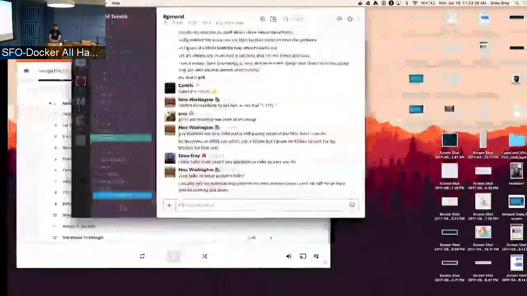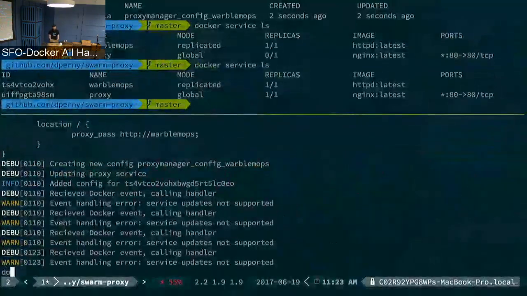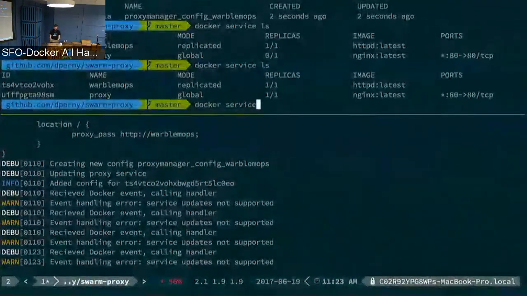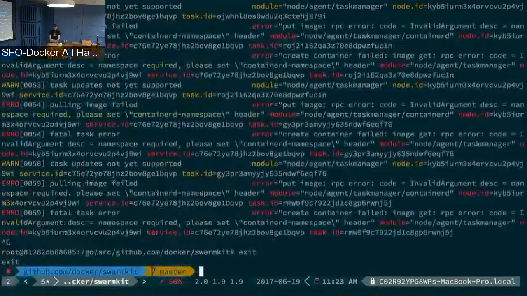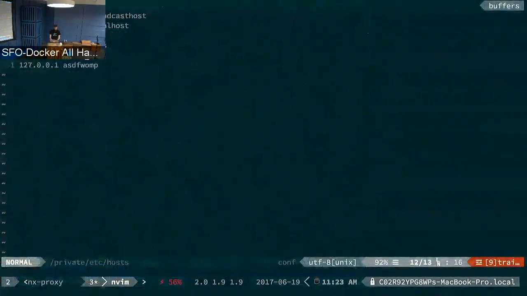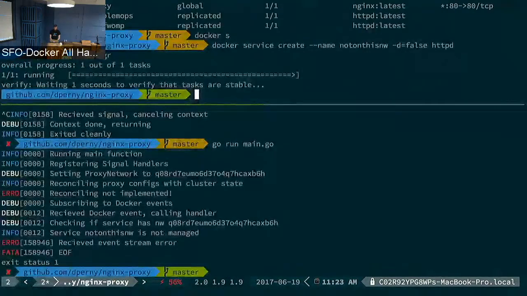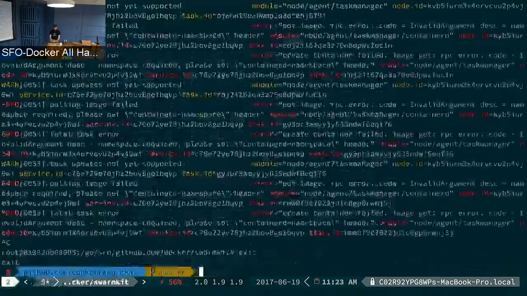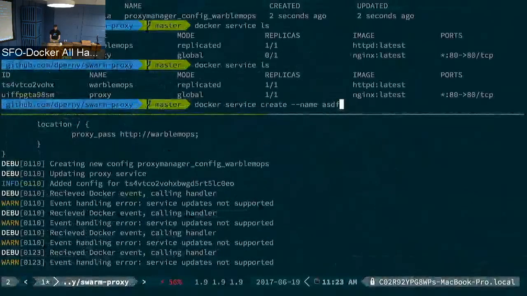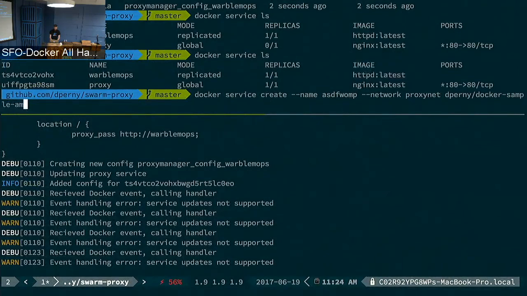So I can go over here and I can add docker service create name. What was the other weird name I had here? Asdevwomp. There we go. And then we're going to do, of course, network proxynet, and we're going to use this thing, docker sample nginx, which returns the name of the container it's running on.